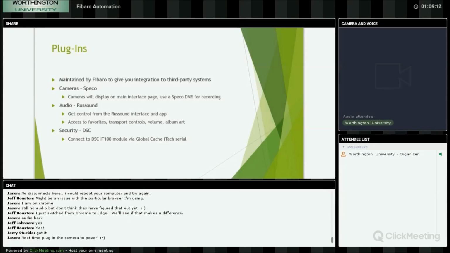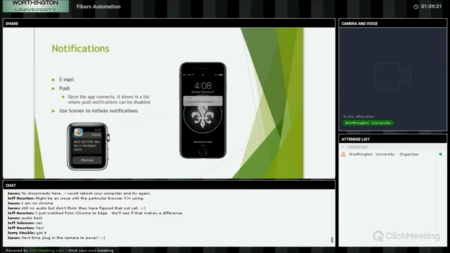Audio, we can control the system. And then we also have access through programming, and this is through the Lua code. We'll show you a little bit about that. But we can access the favorites, the transport controls, some of the volume settings, and the album art even comes right up on the Fibaro interface. Then the DSC security, we talked about how to connect that. Again, another really seamless integration.